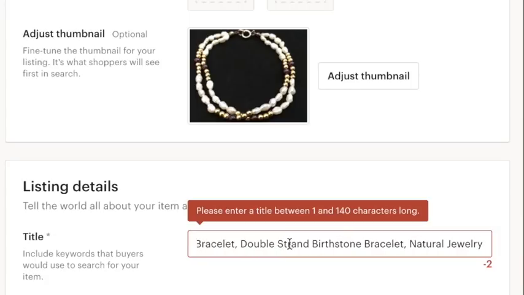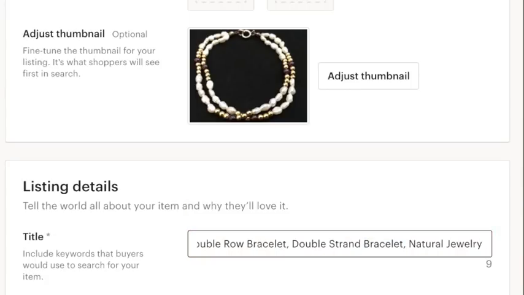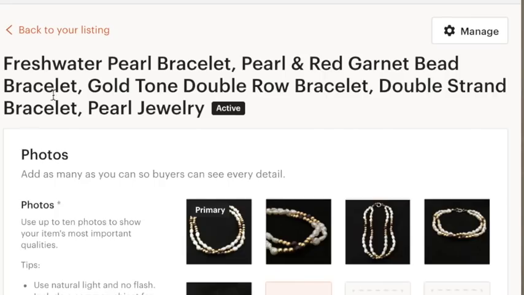I could take out "double strand bracelet." I can add birthstone down later. And "natural jewelry," I might take this out, but I could put in "pearl jewelry." Okay, that would work. So here's what my title is now: freshwater pearl bracelet, pearl and red garnet bead bracelet, gold tone double row bracelet. I could say double strand bracelet, I did, and pearl jewelry.